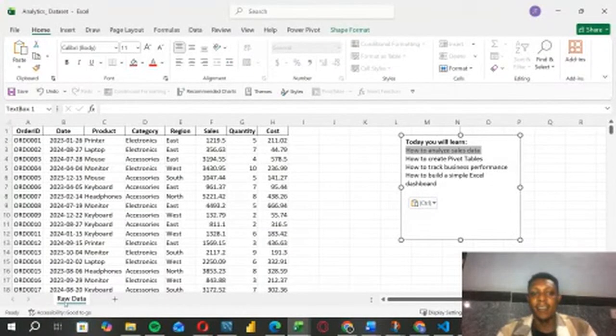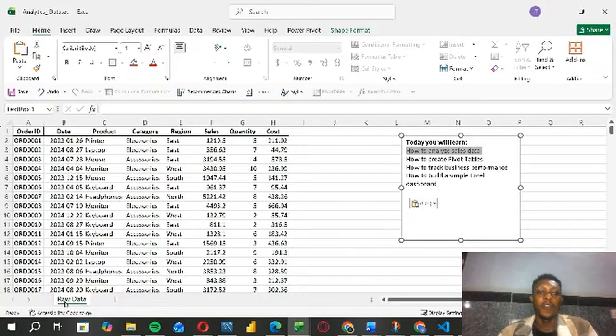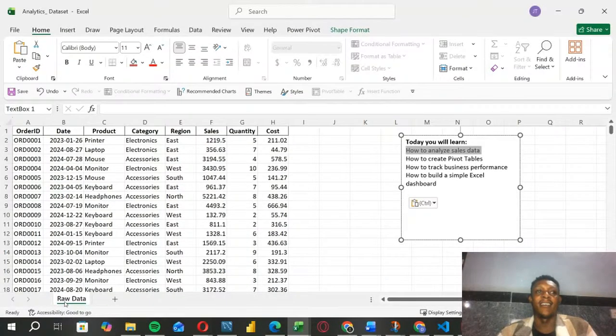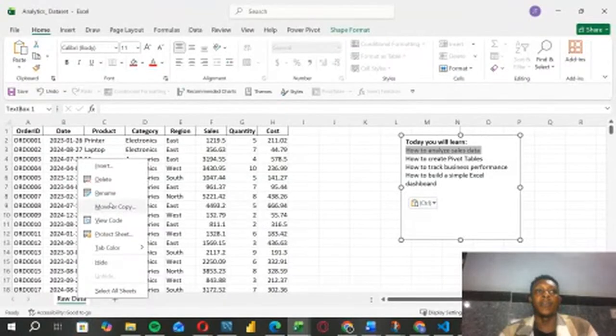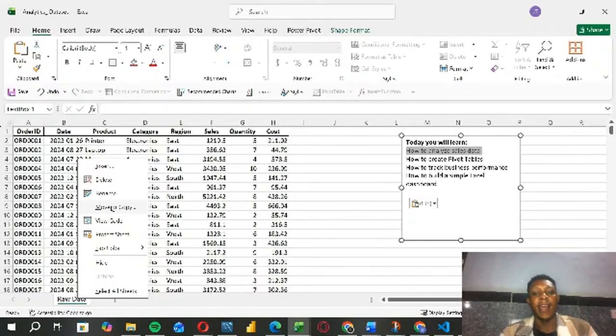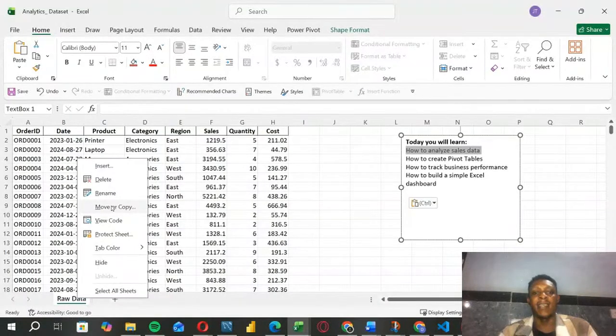Before you start analyzing, before you start creating your pivot table, you must have what? A copy of the original data. So these are original data. These are raw. Going to make a copy. To make a copy, you right click, then move or copy. You can use this process to make a copy. There are still shortcuts on that, but that is not what I'm teaching today. I can show shortcuts on how to do this, but let's take it step by step.